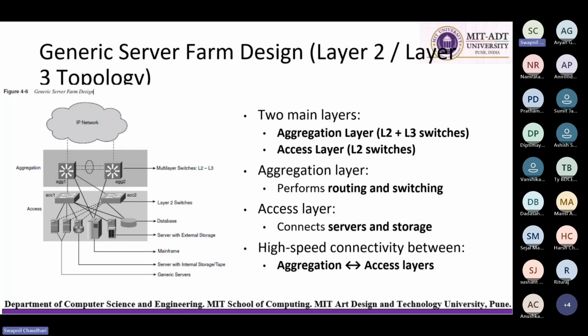What are the benefits of this type of design in a data center? Again, scalability, high availability, performance, and flexibility. Okay. A real-time example is the cloud data center, which uses the aggregation layer for routing and the access layer to connect thousands of servers. So this generic topology forms the foundation of the modern data center, combining layer 2 and layer 3 functionalities for efficiency, scalability, and reliable server deployments.